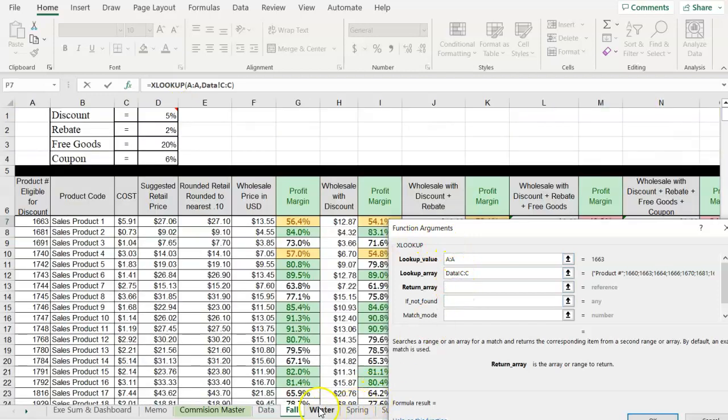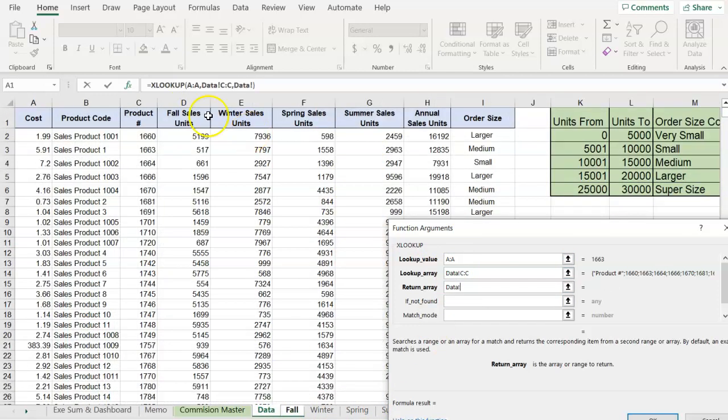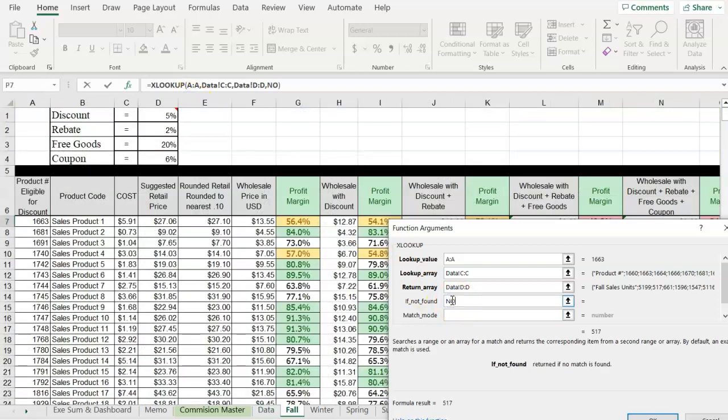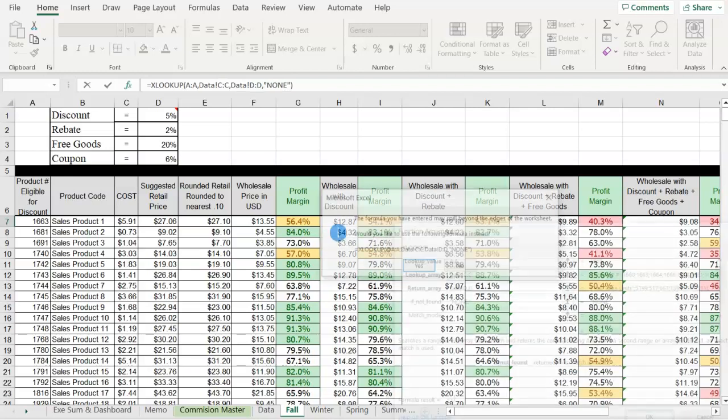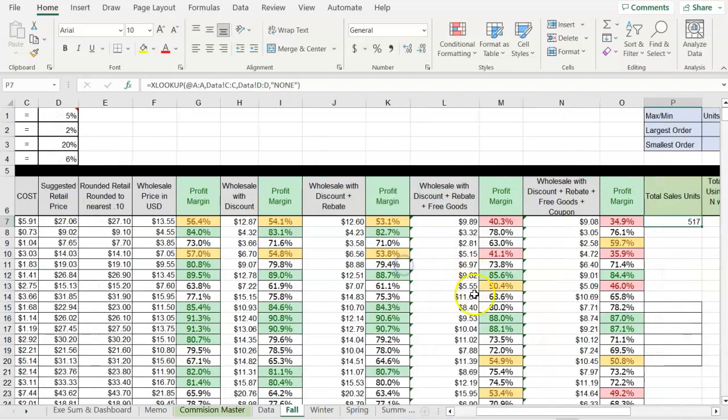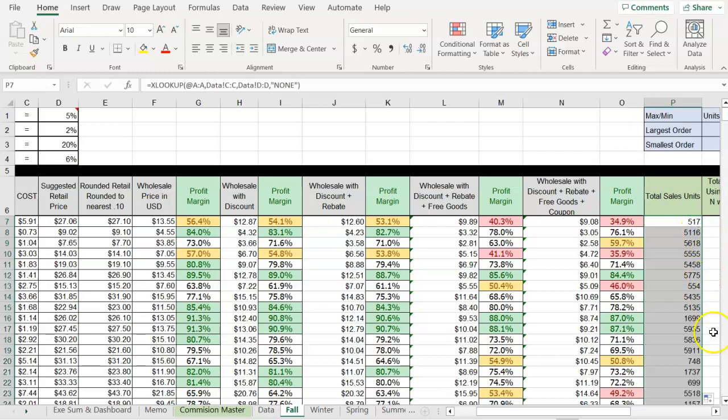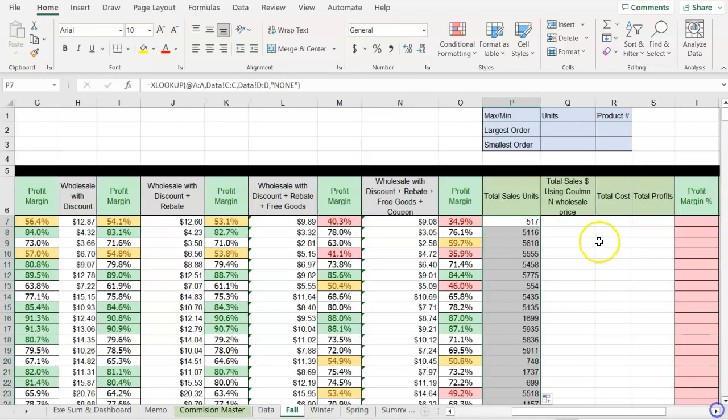The return array on the data sheet will be fall units. I'll put here, if it's not found, none. Okay, so now I have that 500 units. I'm going to copy this down so it brings the units in. So now I'm able to do total sales dollars using column N.